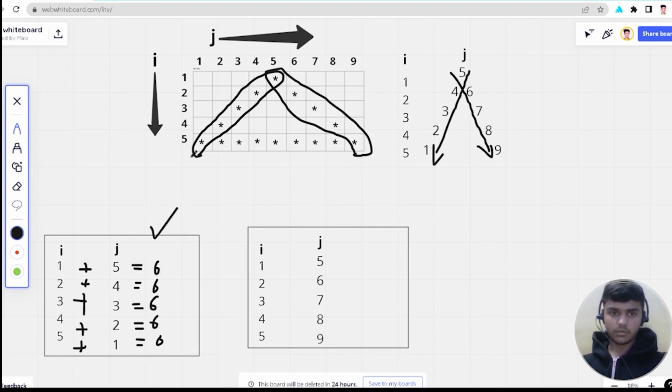Now let's talk about this line. Let's come to this line. So what are we going to do? If I do 5 plus 1 here, it is 6. Okay, good. And on the second line, when i is 2 and j is 6, then i plus j, what is the output? It's 8, but here it should be 6. So this is wrong.